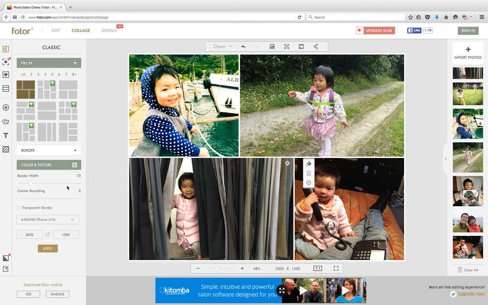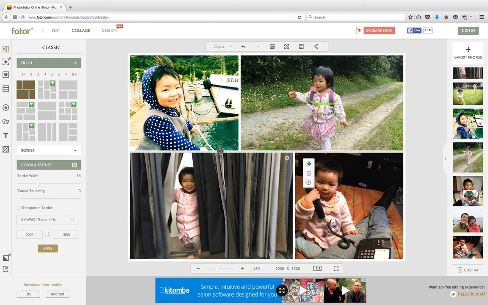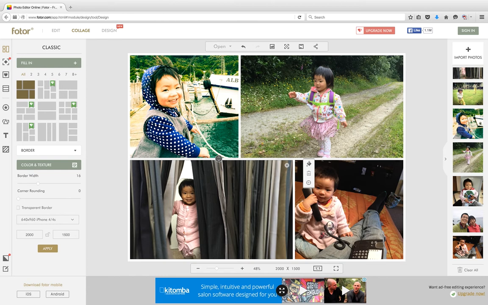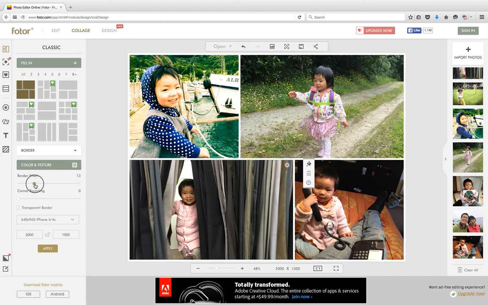Okay, so another quite interesting choice is the border width. So this one, as you slide up, you'll see that the border between photos are getting bigger and bigger. You can also use this drag and drop tool to change the size. Now the border width is important when the visual feel of the photos are quite different. But here, let's just take it back. The default one is 10, that's fine.